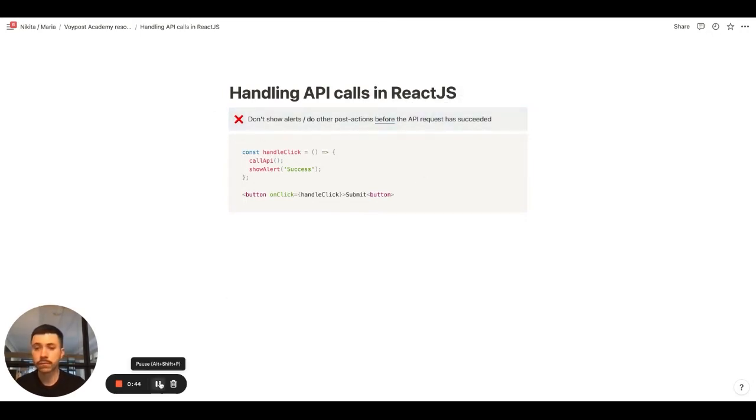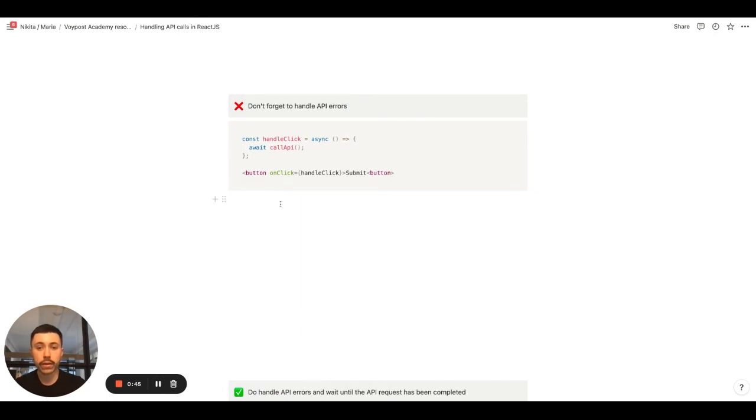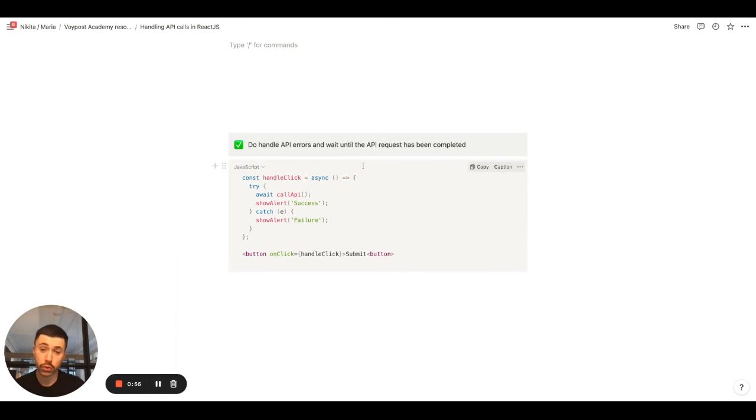Simple as this. Even if you wait for a successful API result, still don't forget to handle API errors, otherwise you just get a white screen. That's how it should look like. You handle API errors, you wait until the API request has completed, and only after you show the success message. Otherwise, if something goes wrong, you show the failure message.